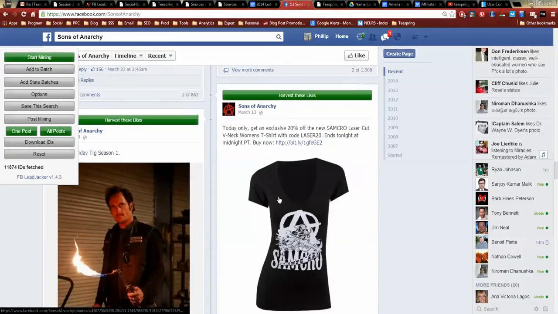Say this is a second post for the same shirt. We would do the same thing. First of all, we would download the IDs we just got from the first post, then grab the IDs from this post, and combine them into a custom audience. Then upload that custom audience either in the Power Editor or through the Ads Manager, and create an ad for those individuals specifically.